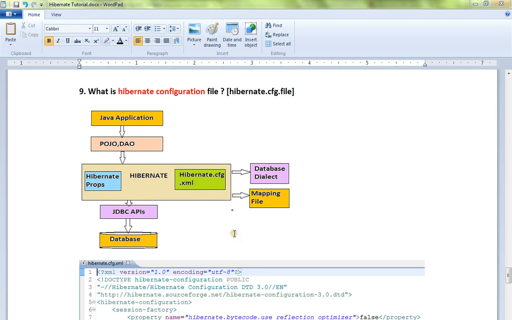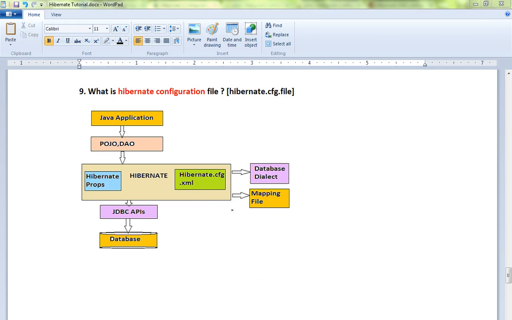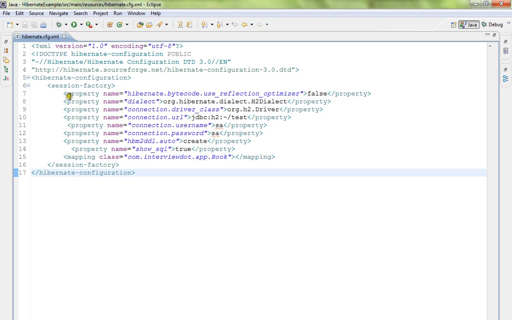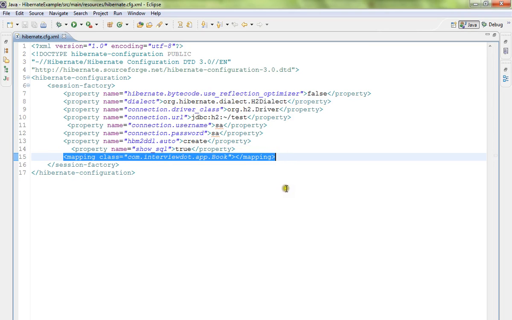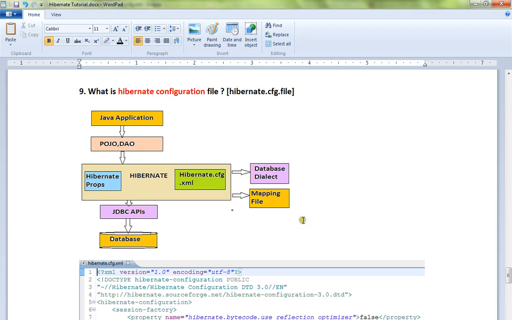Let me show you in Eclipse. I have opened the XML file in Eclipse. These are the properties: dialect, driver, username, password, URL, and hbm2ddl auto. Then show_sql equal to true, and this is the mapping for my entity classes. This is the role of the Hibernate configuration XML file in the Hibernate framework.